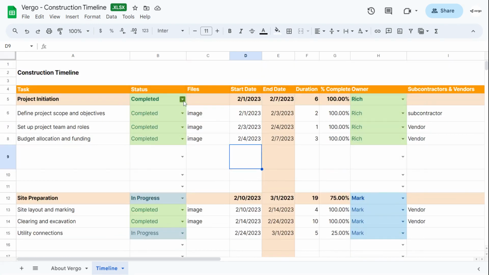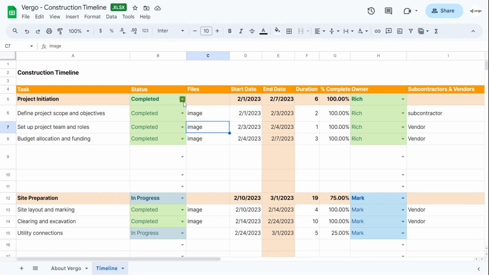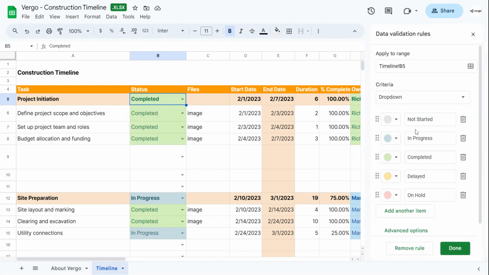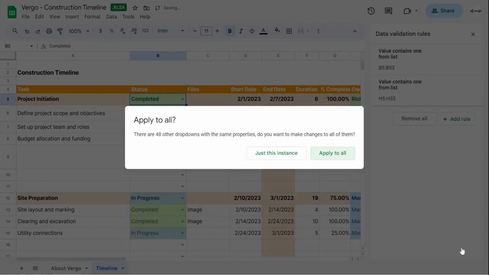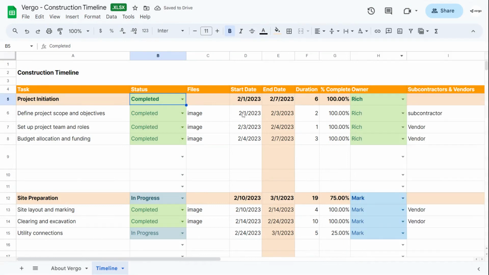Next, we can go on to the status. You can choose from the drop-down menu: not started, in progress, completed, delayed, or on hold. You can modify this by choosing on the edit button here. Once you click on the edit button, you can change the color, change the name, add or remove any items. If you make any modifications, please make sure to always click on done, apply to all, and then click X next to data validation rules.